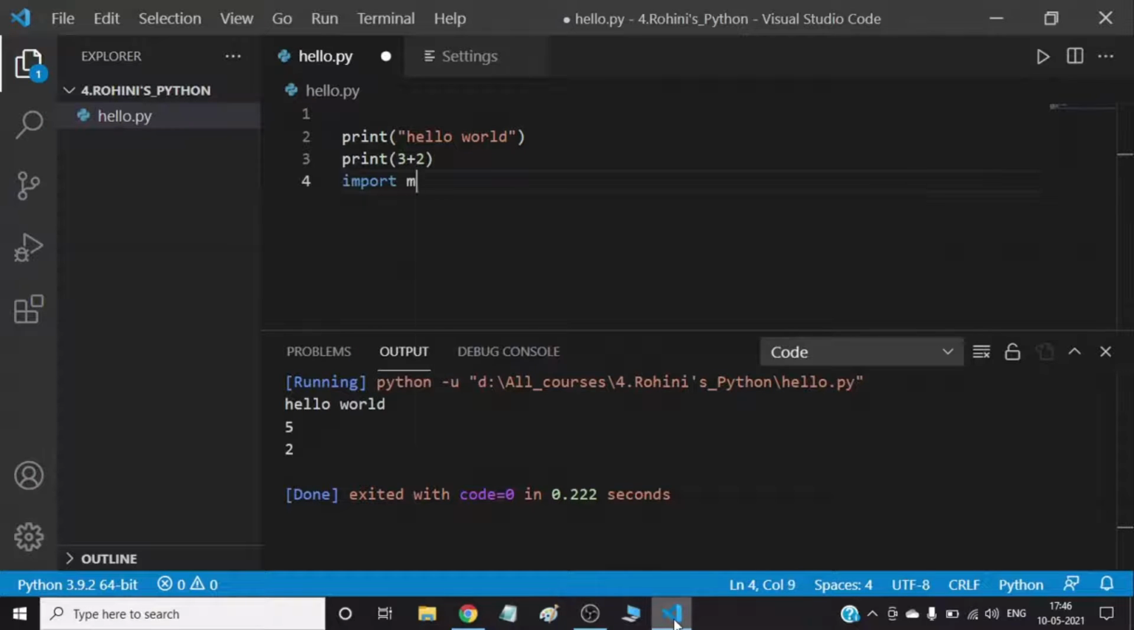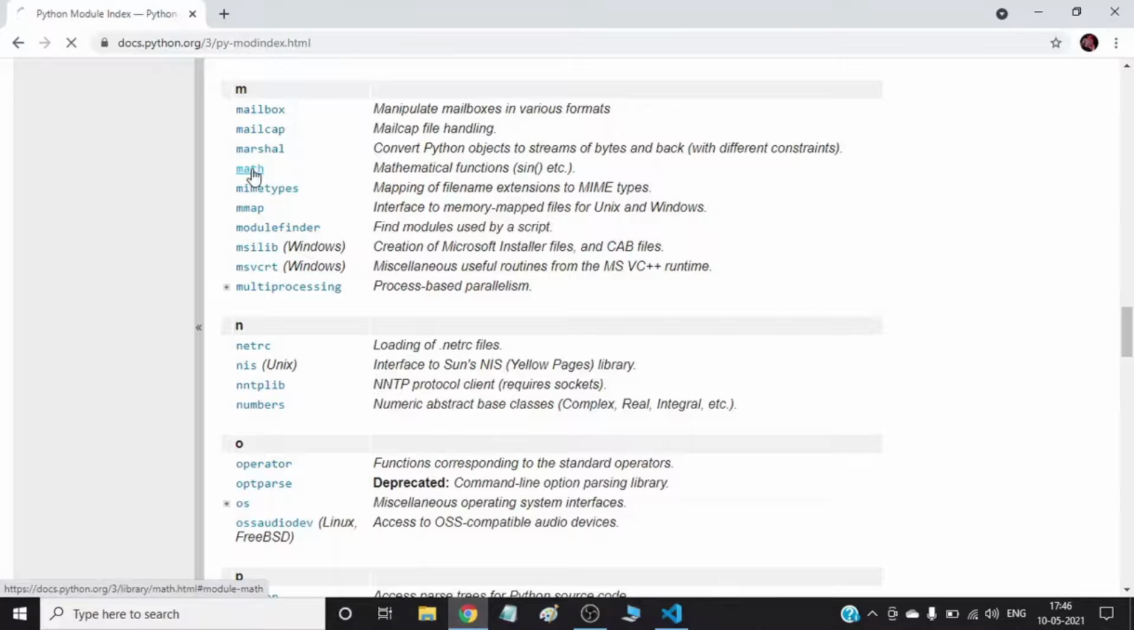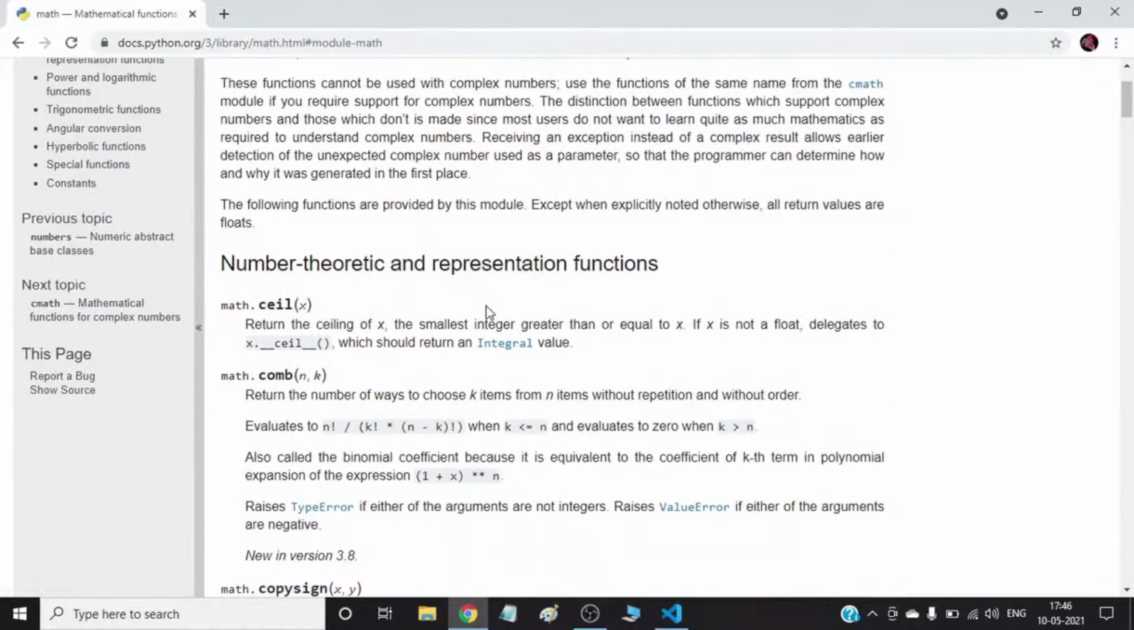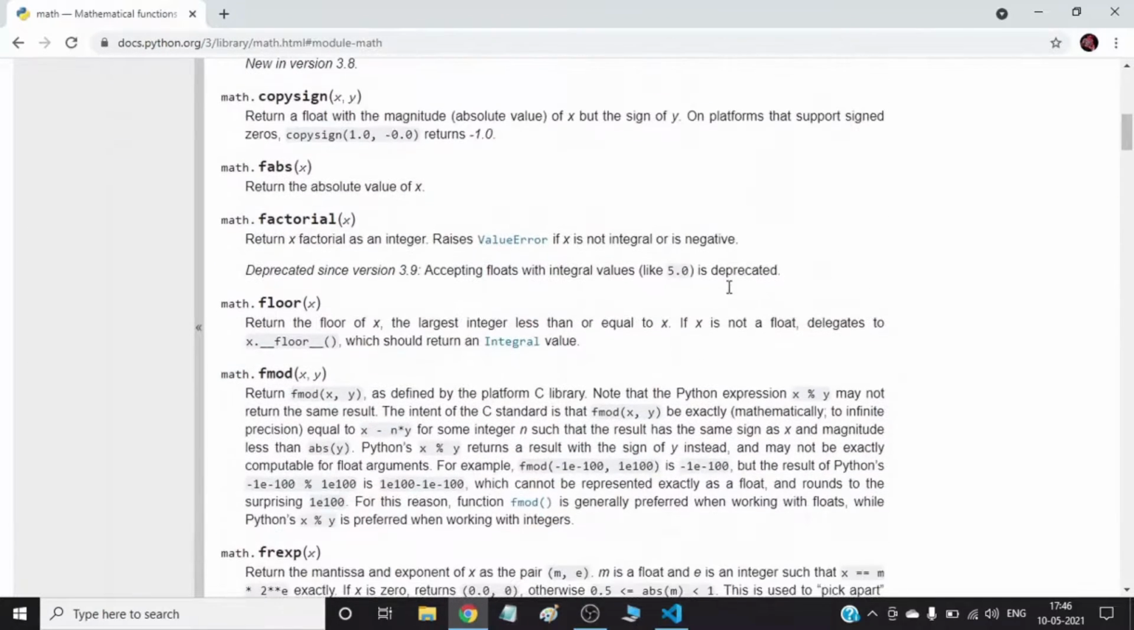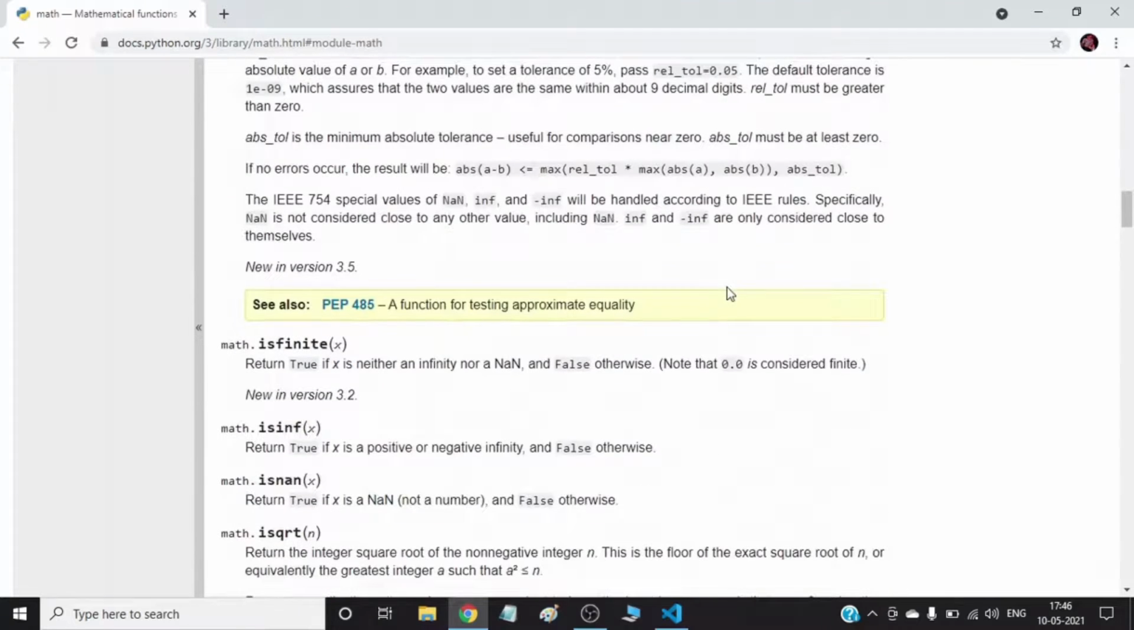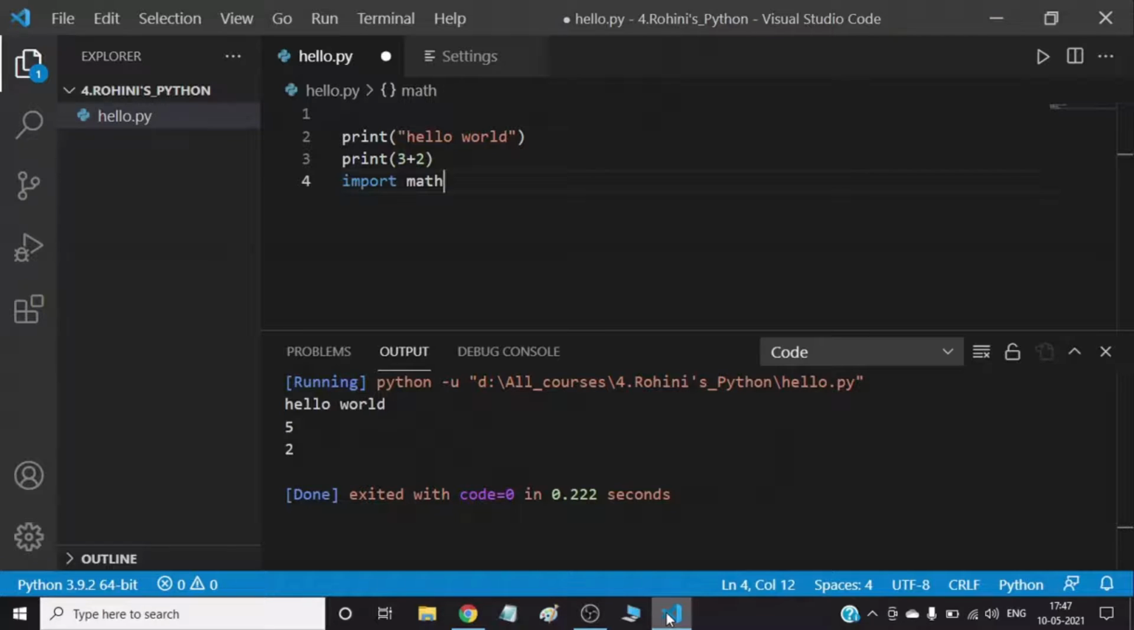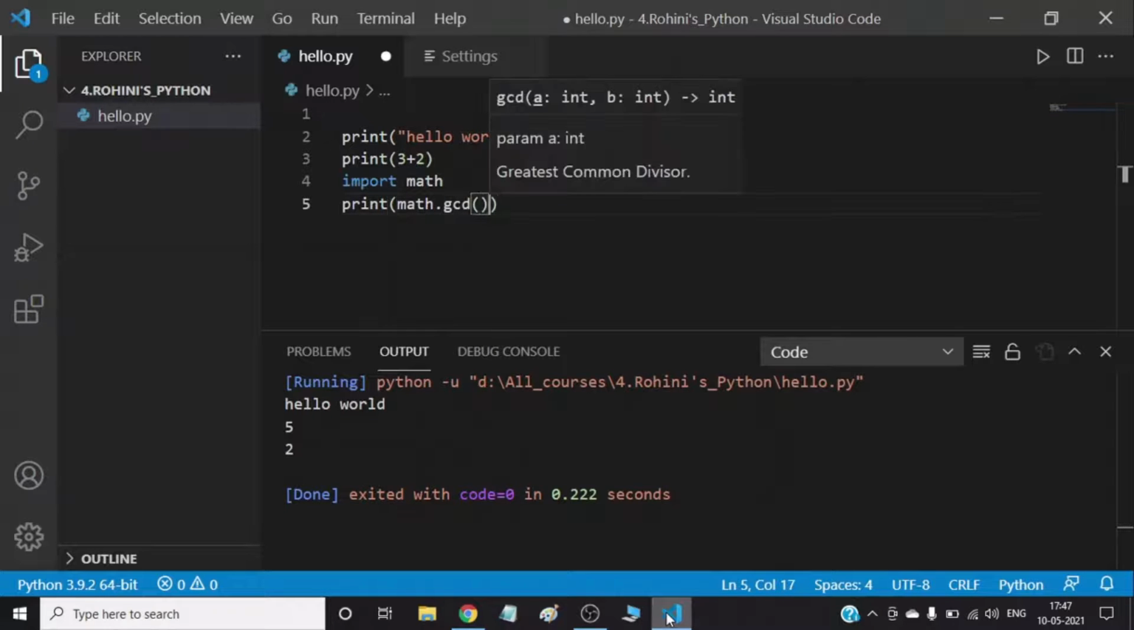Import math. See, as you click on math, then you can see so many functions are there: math.ceil, math.comb, then factorial. So many functions are there. I will use the gcd function. So here I'll type print, math dot gcd, in brackets 2 comma 4. GCD is what?